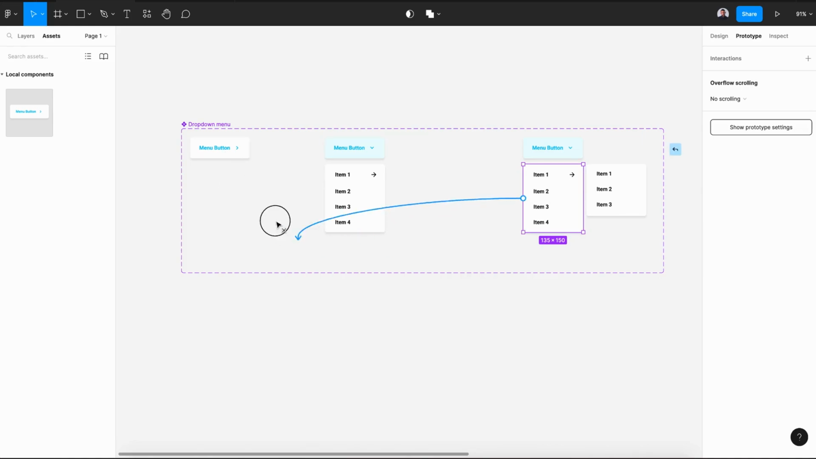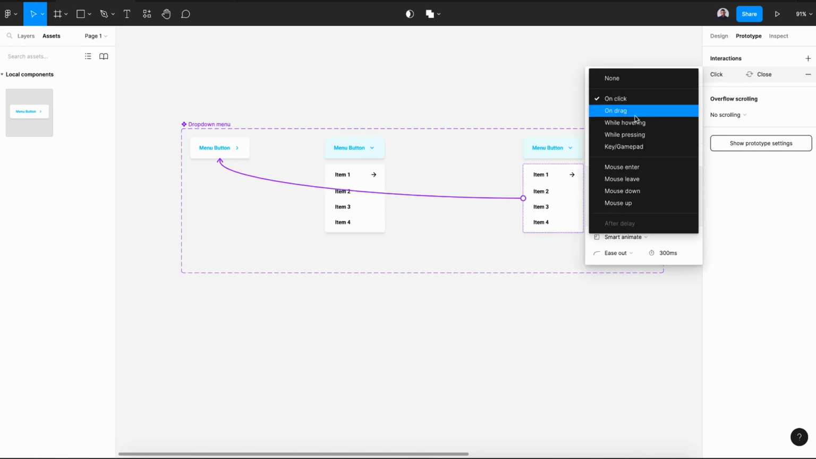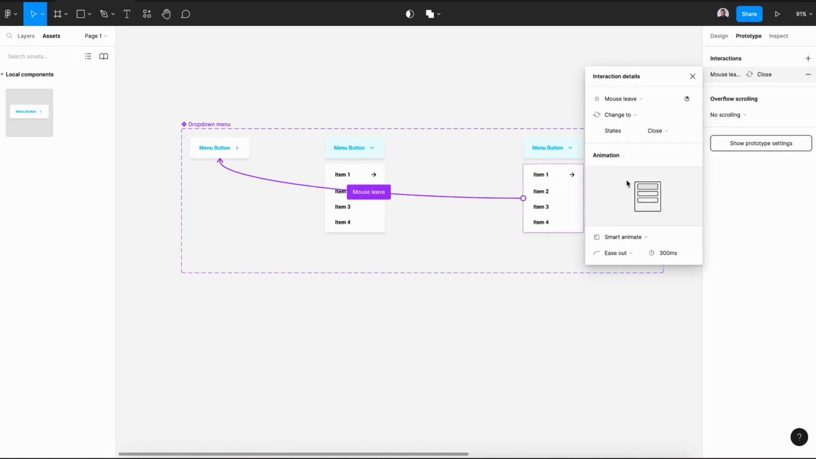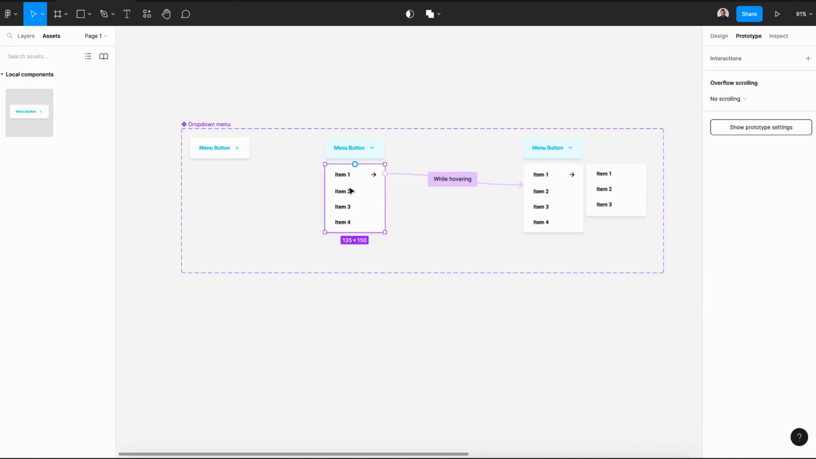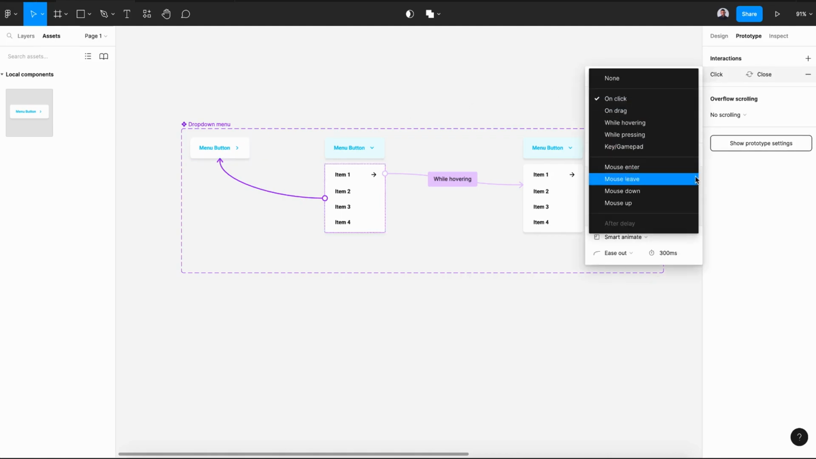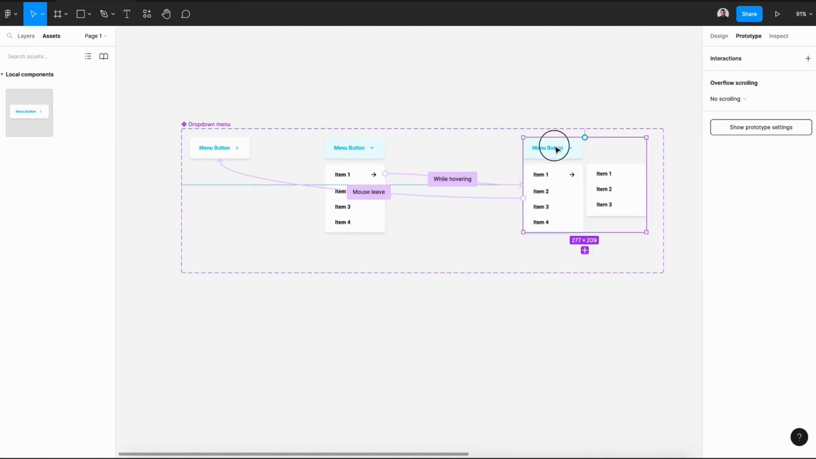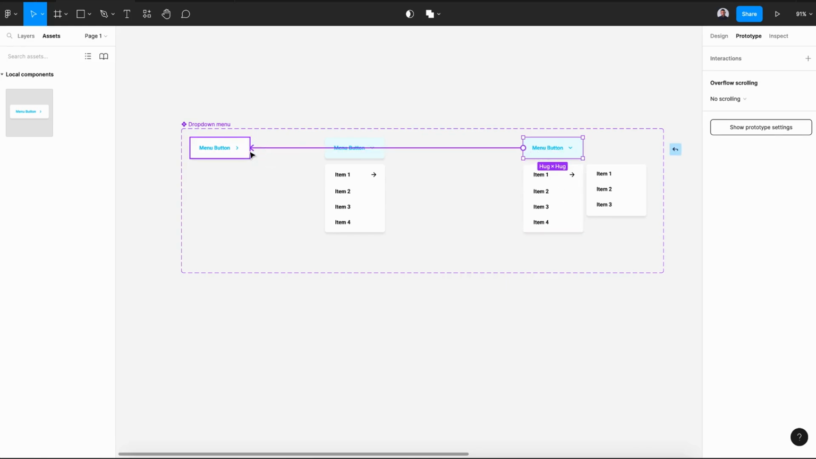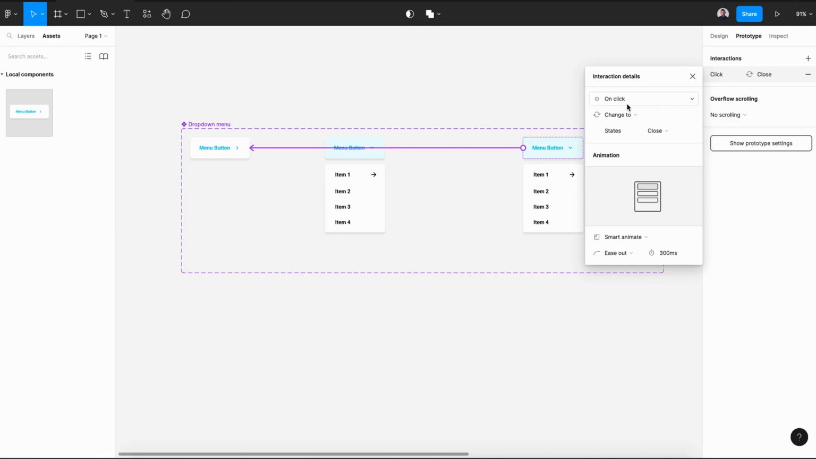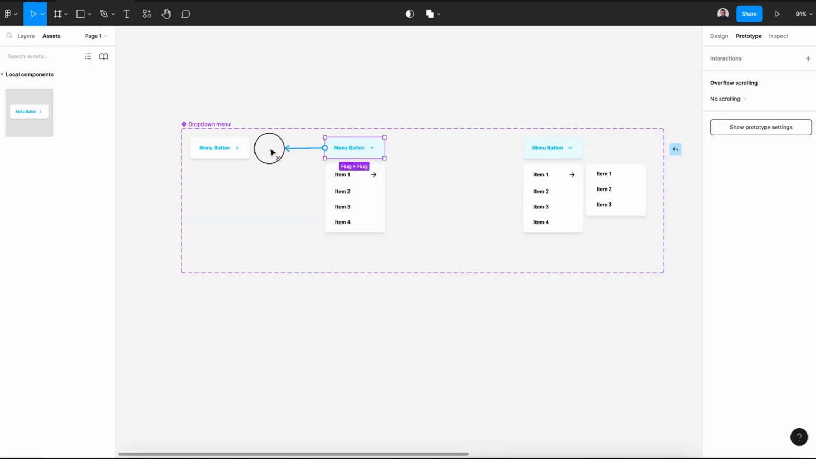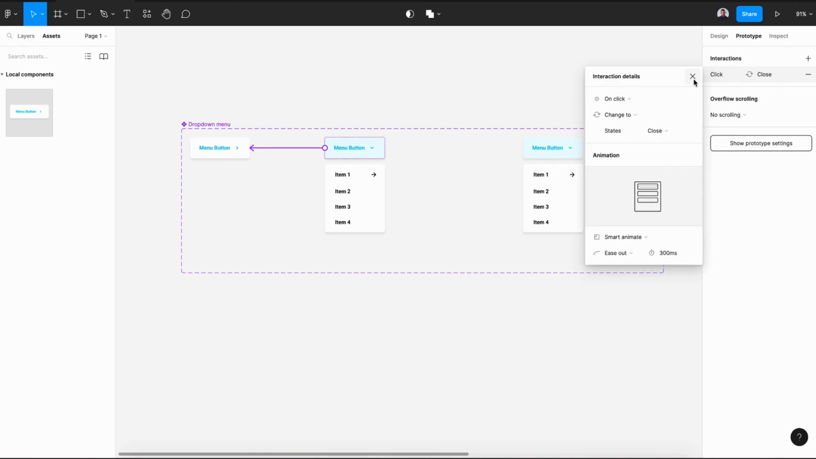So let's connect this to the first one, and let's select mouse leave and smart animate. And then also, once we leave this block, we'll go back to the default state, mouse leave. And also, if we are in this state, if we click in this button, we'll go back to the default state. All right, again with this button, go back to default state.